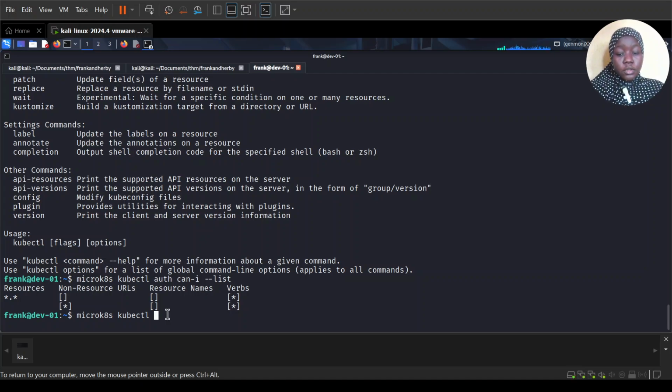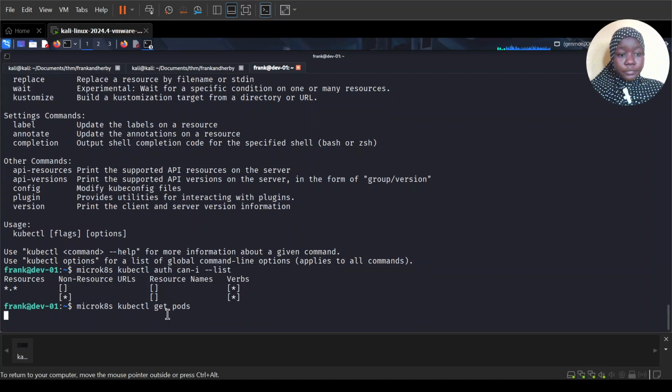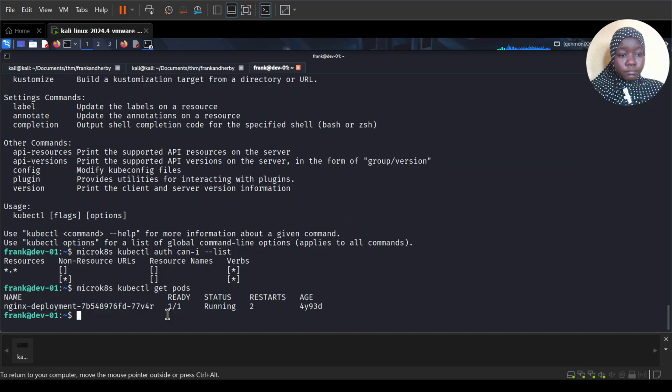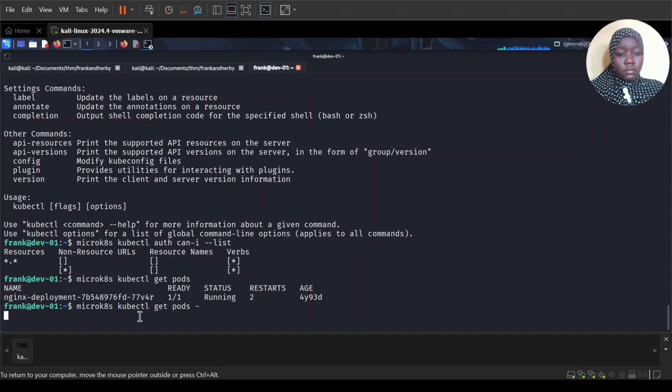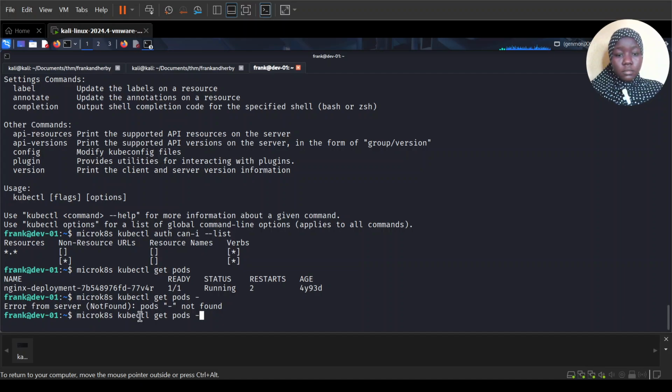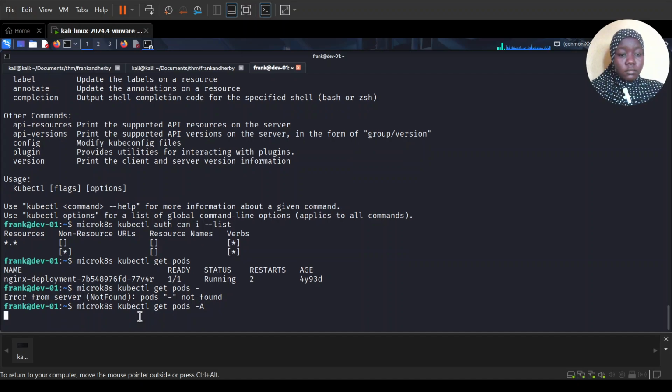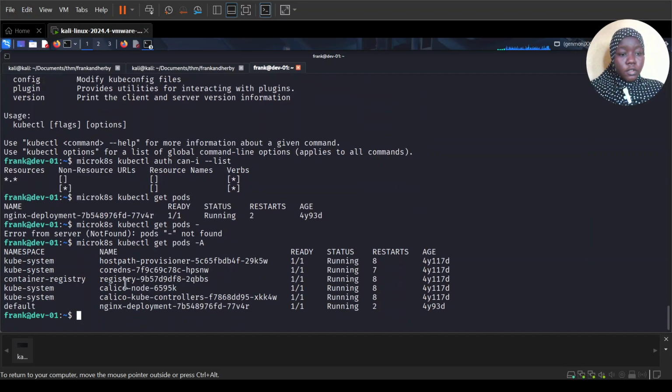So get pods. Let's see the pods that we have. We have the Nginx. Okay. Let's see get pods, let's see everything, with Shift A. Okay, we have the names of the pods and the namespaces they are in.